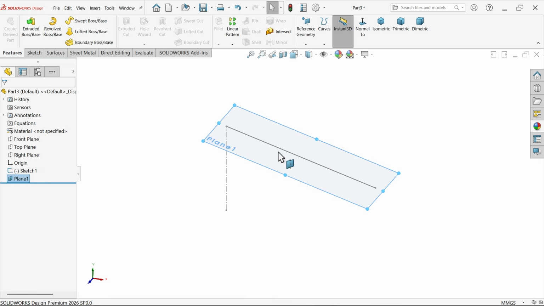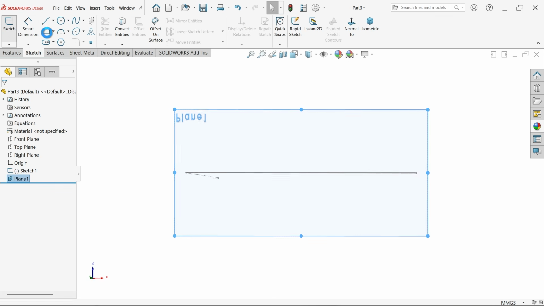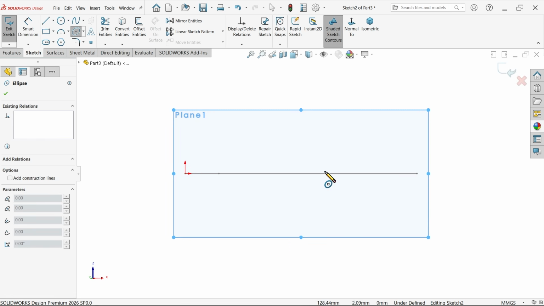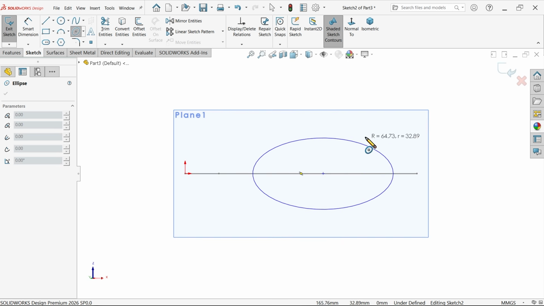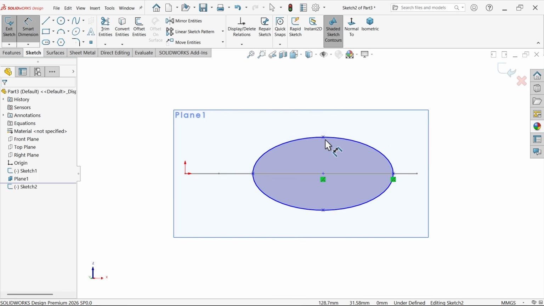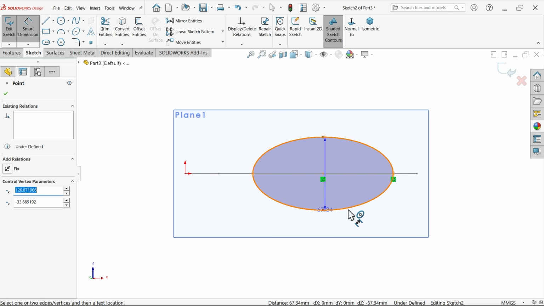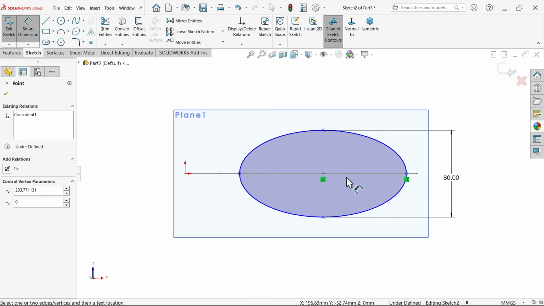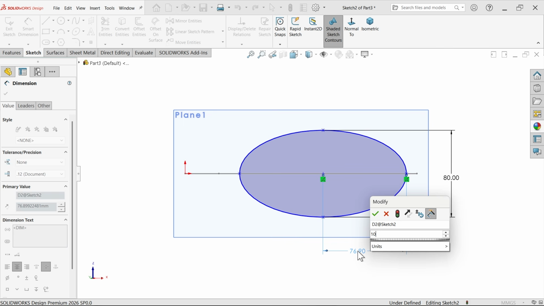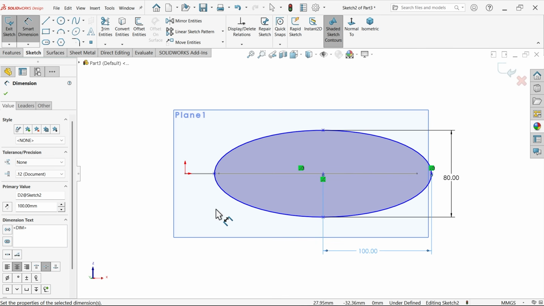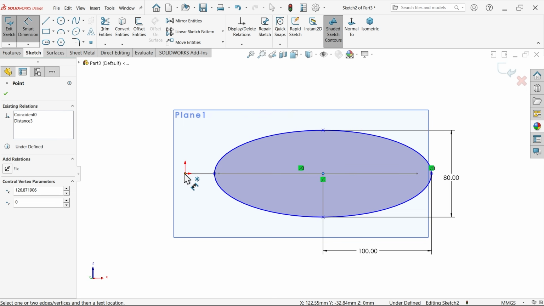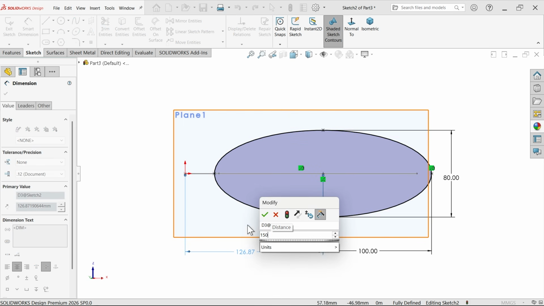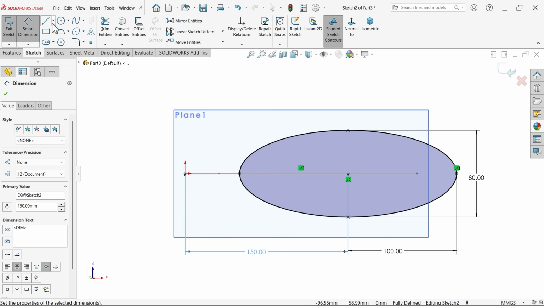Say okay. Now we will create one sketch on this plane. So select plane 1, sketch, activate ellipse. I'm going to create one ellipse. Okay. Now I'm going to define some dimensions. Vertical 80 millimeter. Now radius, one side 100 millimeter. And distance from center to origin point 150. Look, it seems a fully defined sketch.